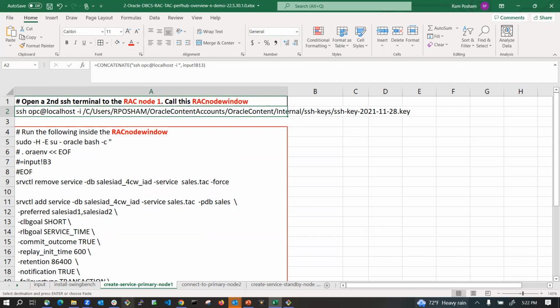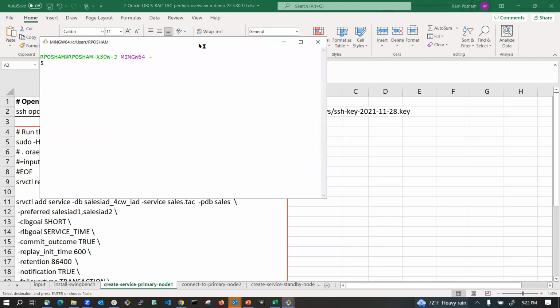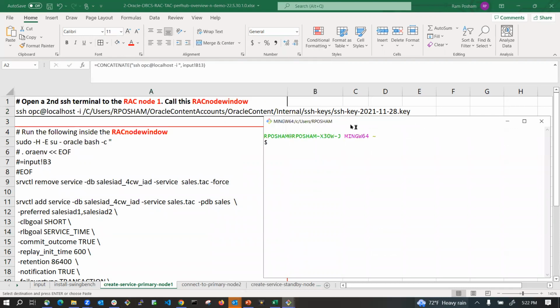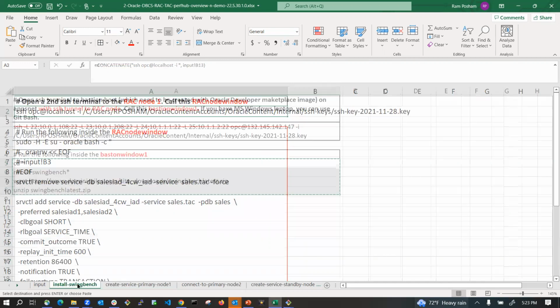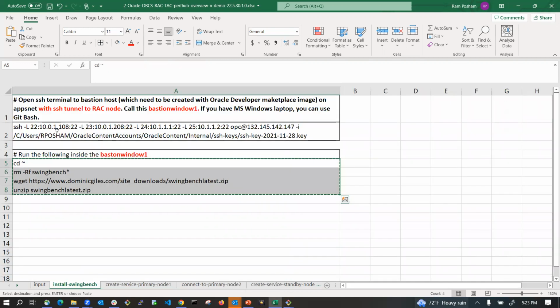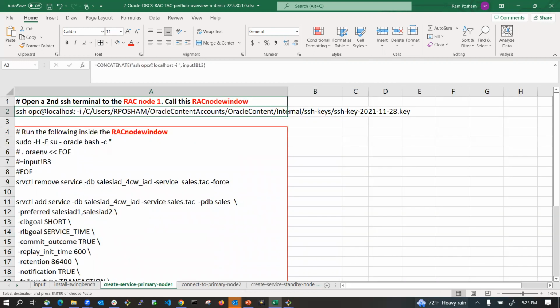So another window we need to open. So go create another bash. So in the previous window, you remember we actually created a SSH tunnel. See this one, this is 10.01.108.22. This is the SSH tunnel to that. So here we are actually going to log on to that particular host.